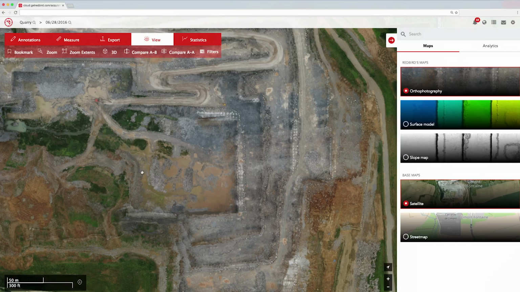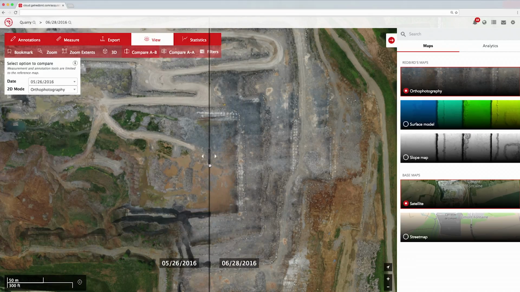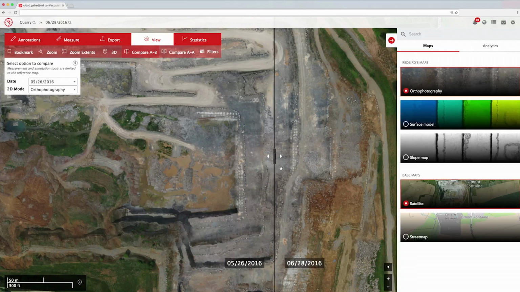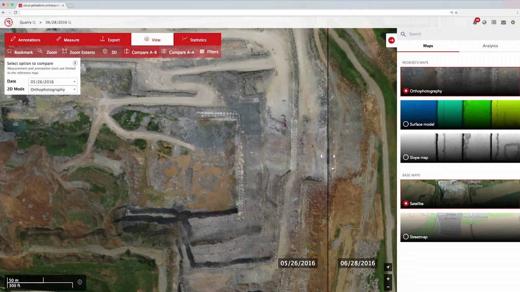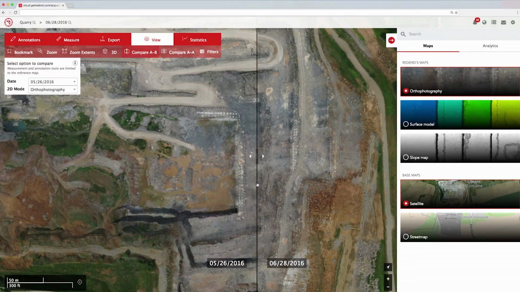Returning to the map view, you can easily track on-site changes after every drone flight with compare features. Each aerial map, or orthomosaic, perfectly aligns with the previous one. You can see where changes have occurred. You can also extract information to make faster business decisions.